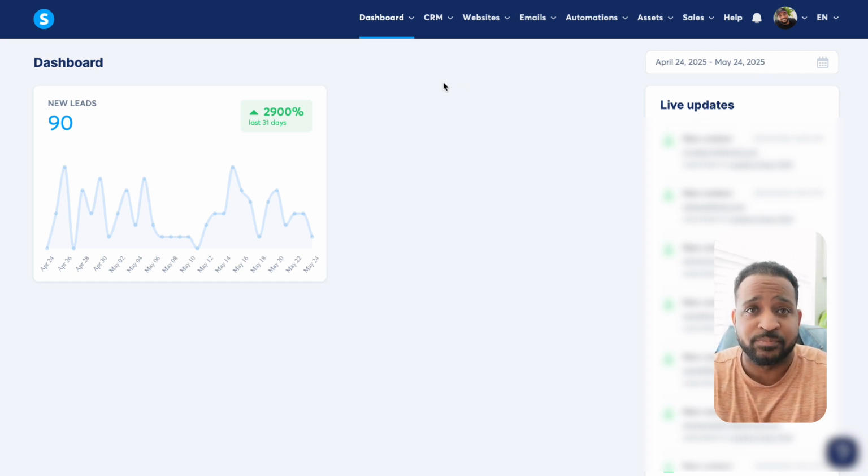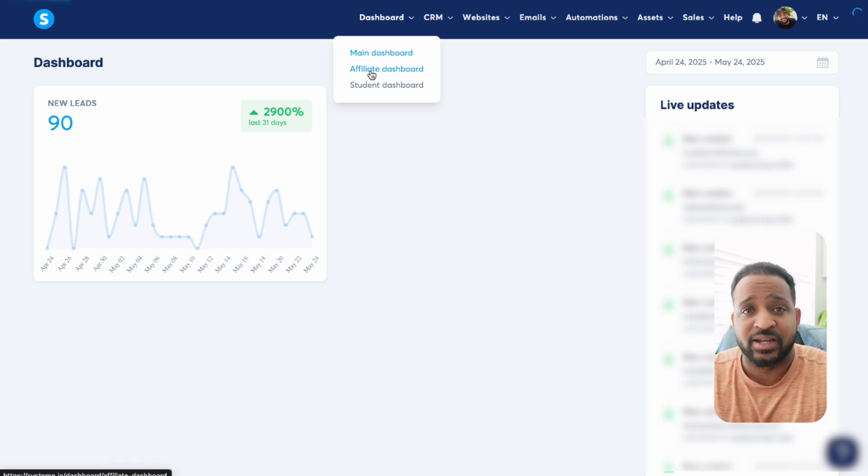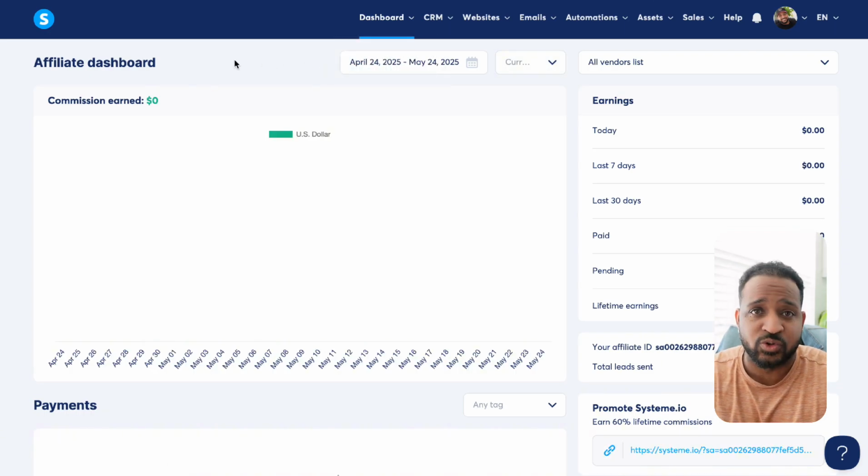So System.io has a few different dashboards. This is the main one. But if you go over to this header section, you'll see we're on the main dashboard, and they also have what is called an affiliate dashboard as well. We'll go ahead and take a look at that real quick.